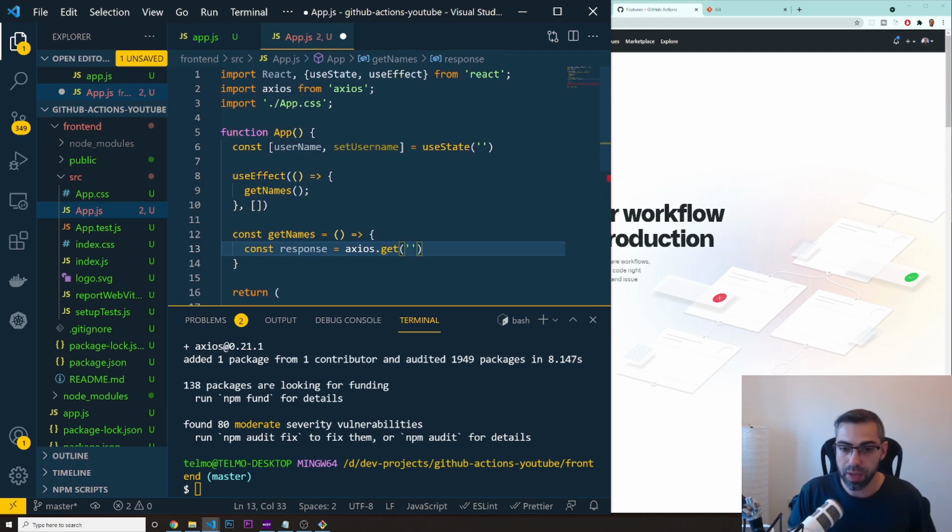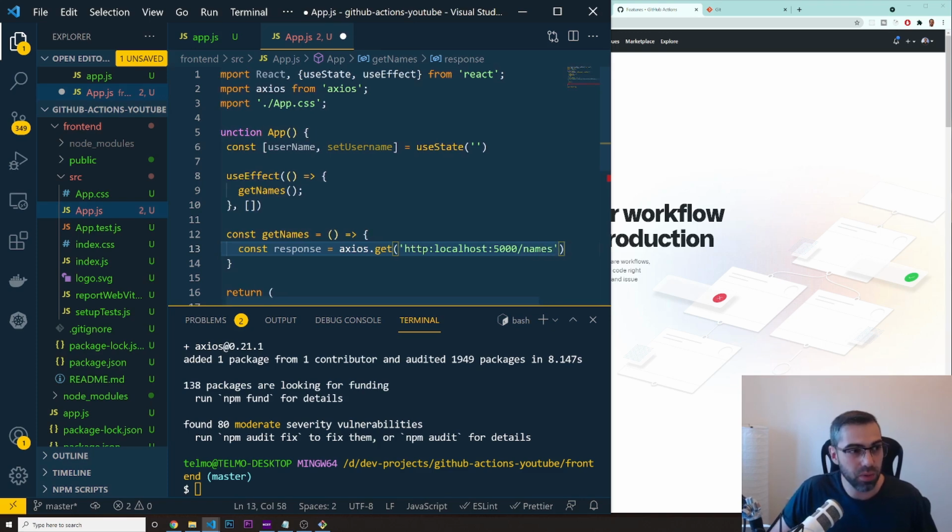And where do we want to make a query to our backend? We want to make a query to http://localhost. I could write down like the full thing in here, like localhost and then 5000 and then /names. I think that's the one that we chose. But instead of having to write all this stuff, oh, I think I even forgot some stuff in here.